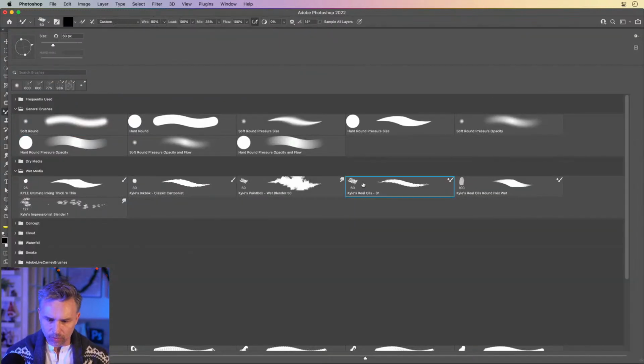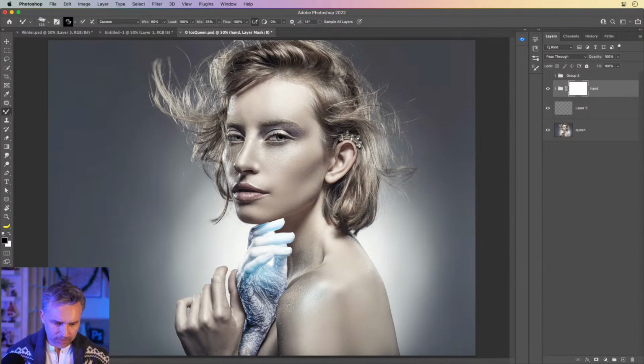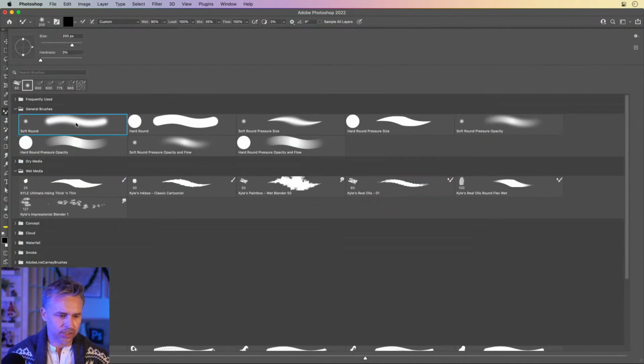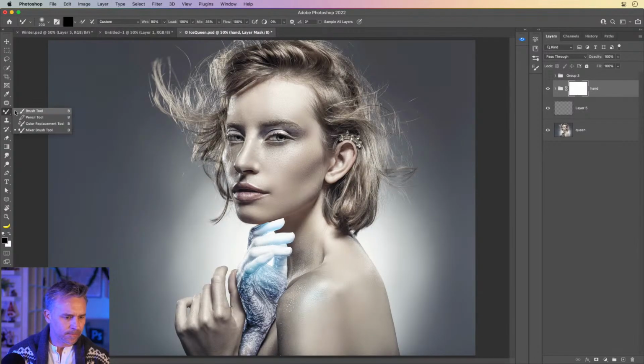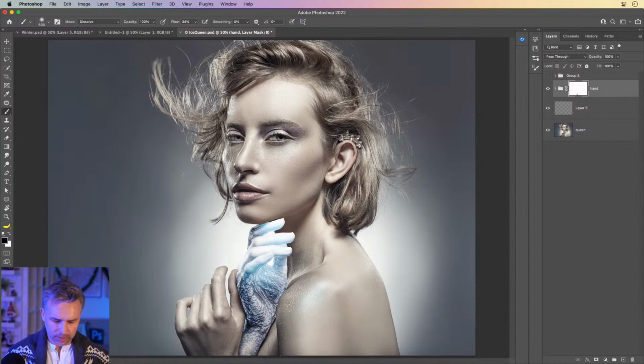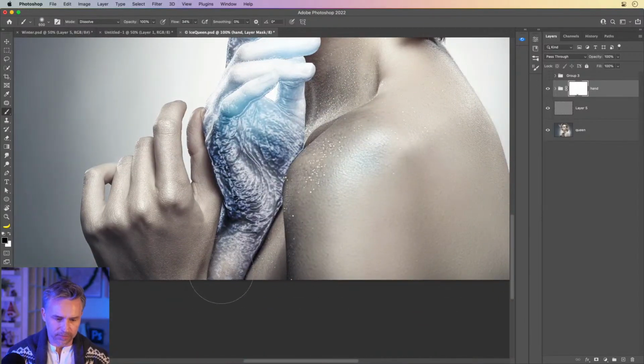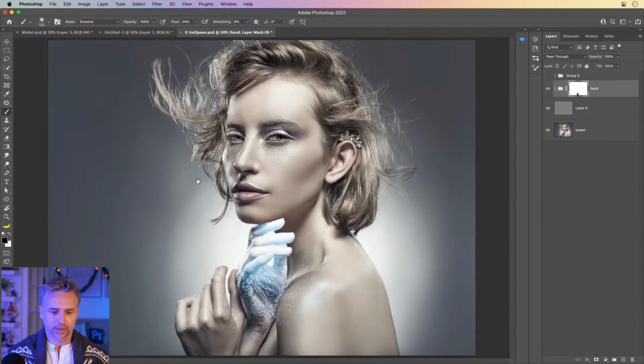So let's just grab real oils, maybe. I'll actually use a regular brush, soft round. Wait for it. Brush, soft round. And this time, I'm going to change the mode to dissolve. So right down there, I'm just giving it a little bit of a dissolve. So it's going to give it that sort of chunky look down here, right? It's supposed to kind of melt into her wrist right there. Okay, so that looks a little better.